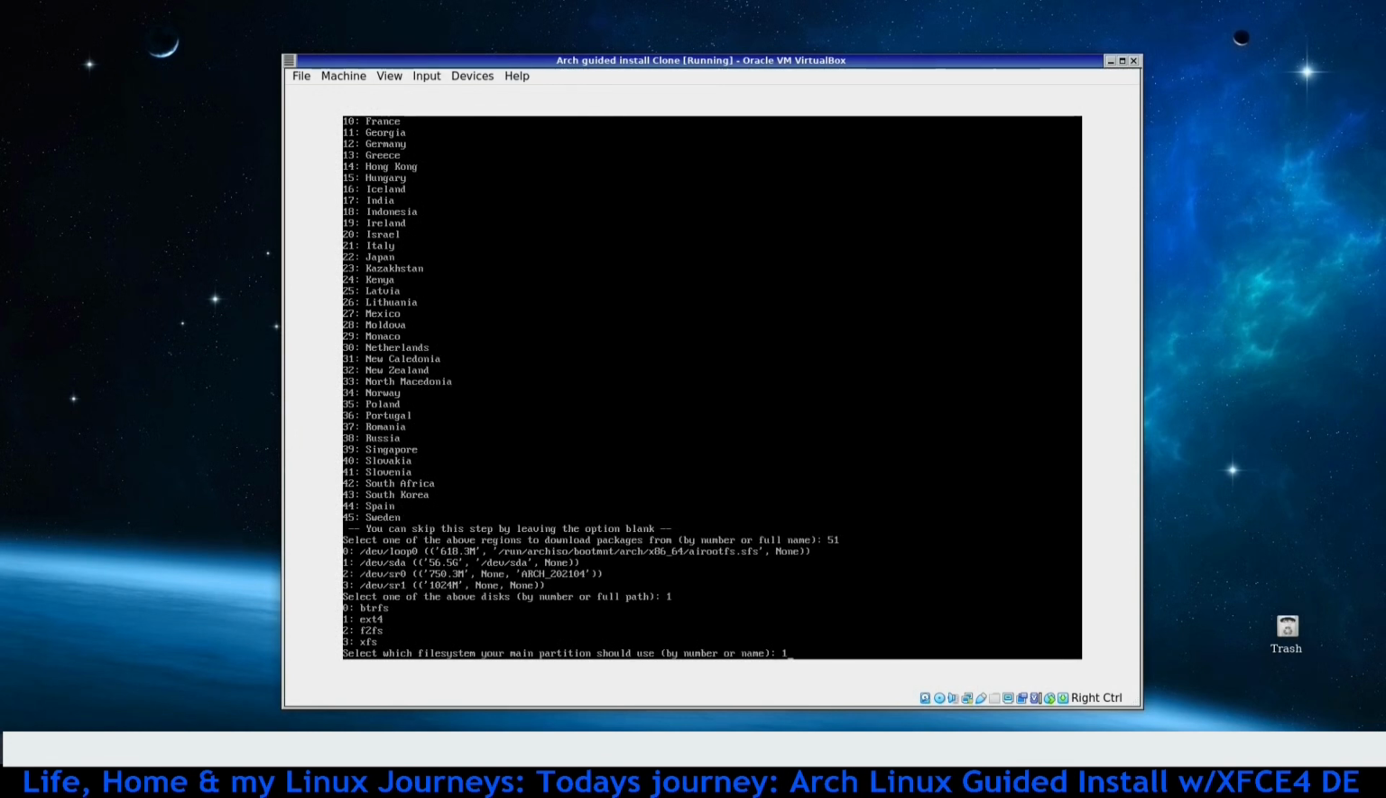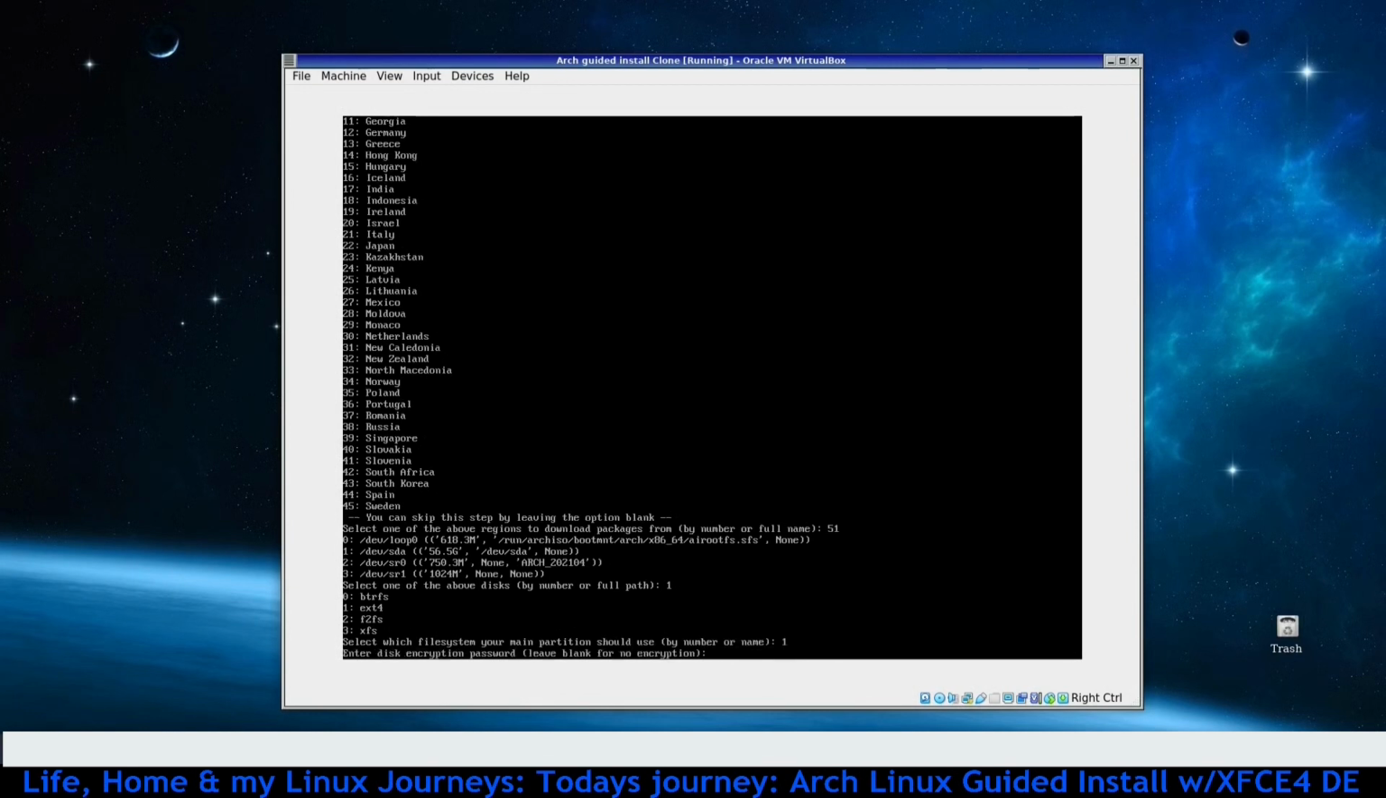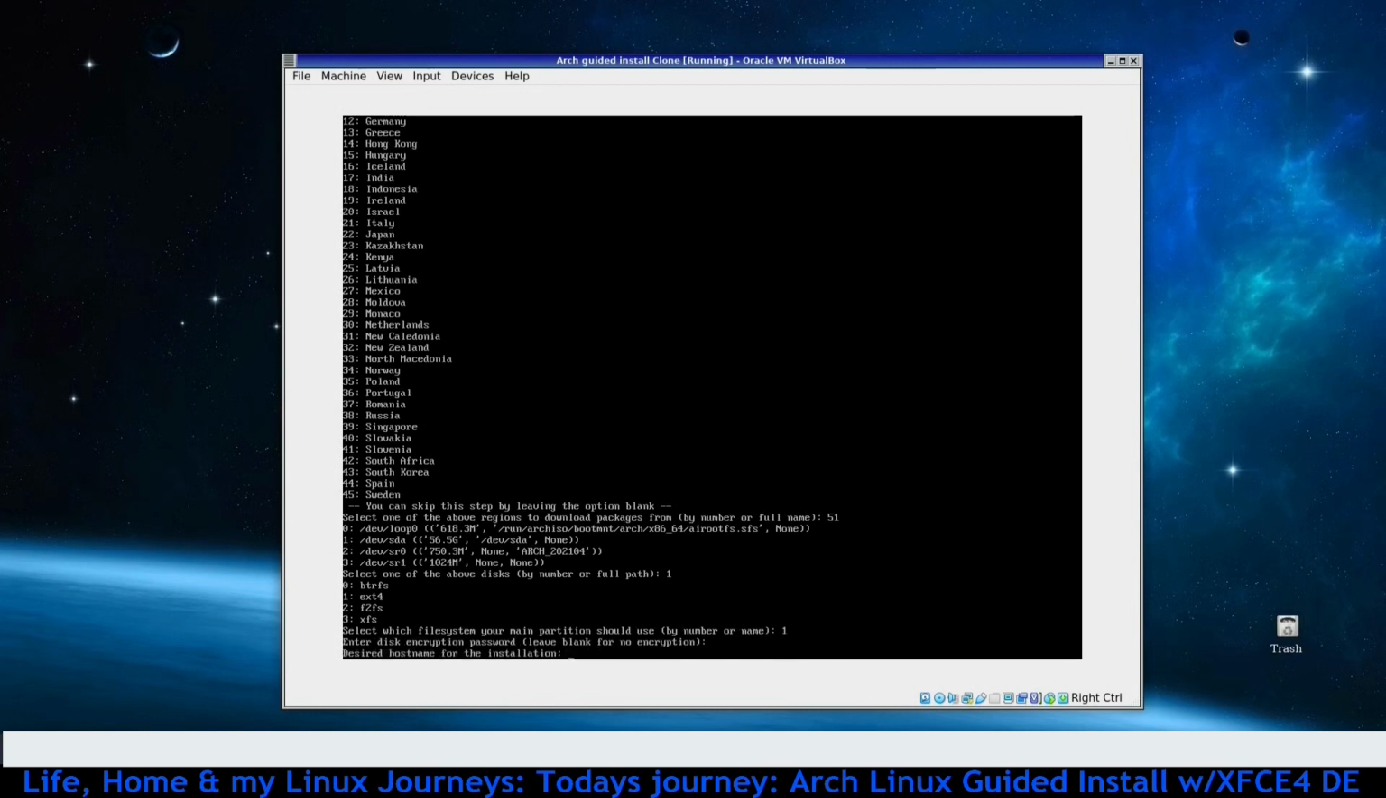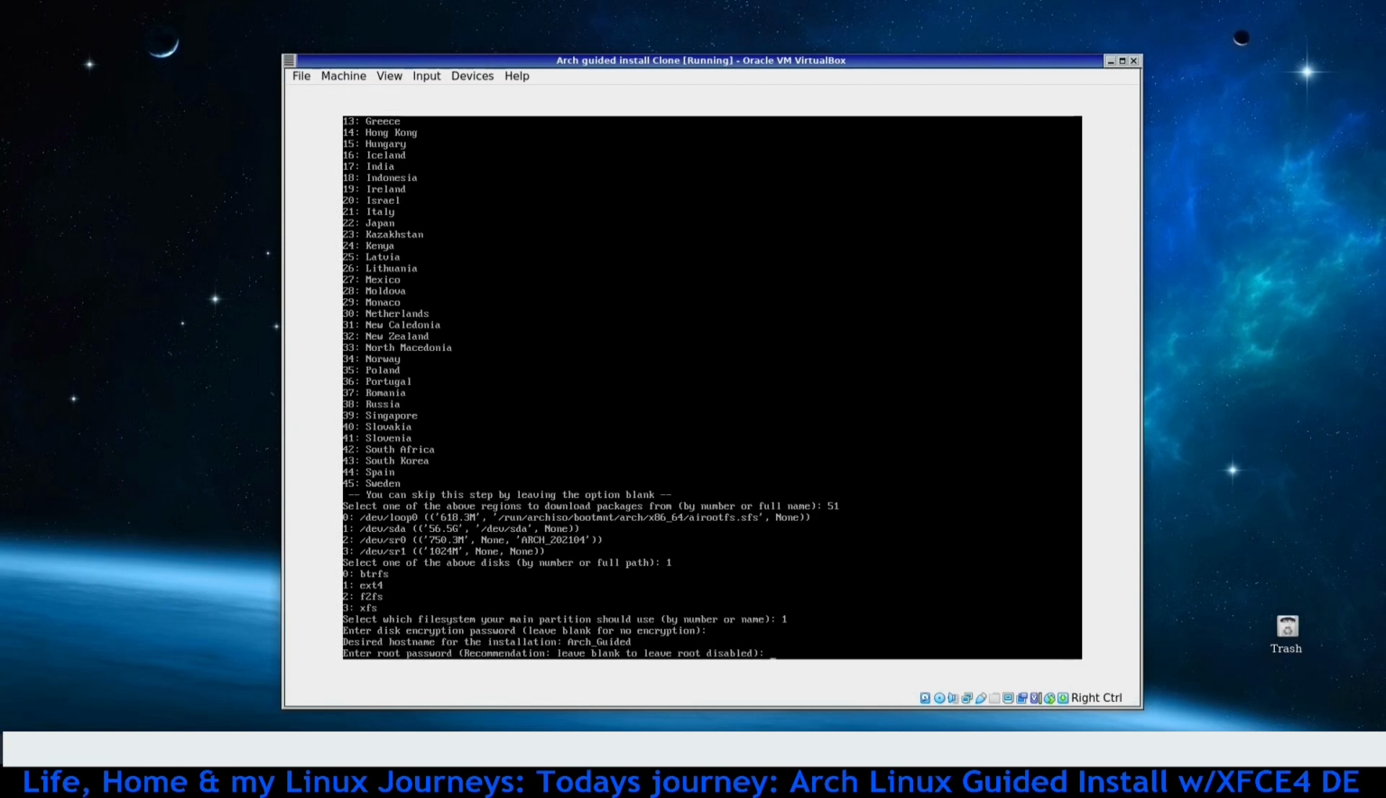And then it wants to know about the file system that you're going to use. In this case, I'm going to select ext4. Then I'm not going to encrypt it, just hit enter. Now for a host name, I'm going to say arch_guided. When you've got your host name done, press enter. Your host name can be anything and have numbers and all kinds of stuff in it.